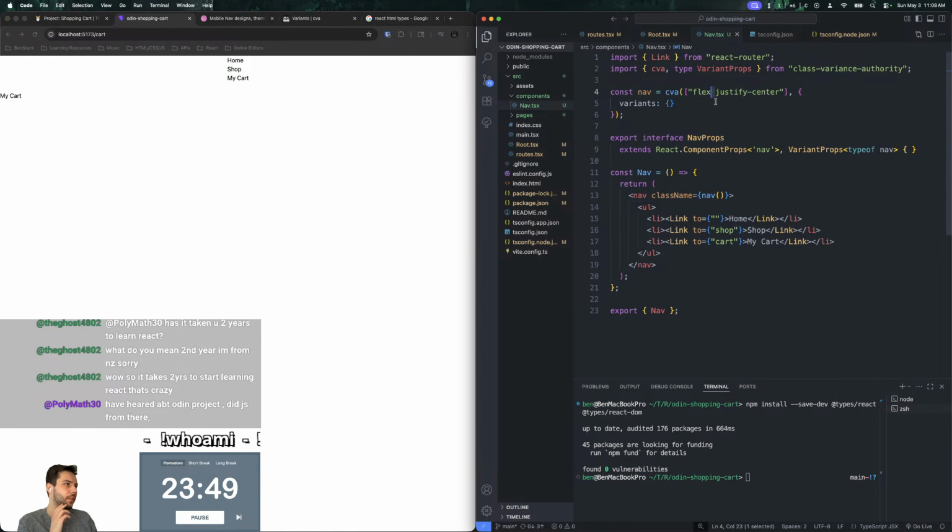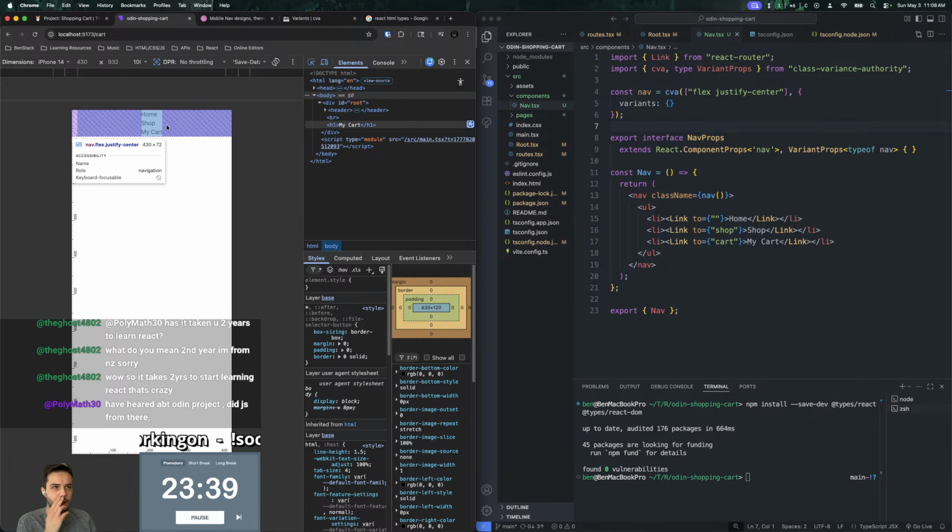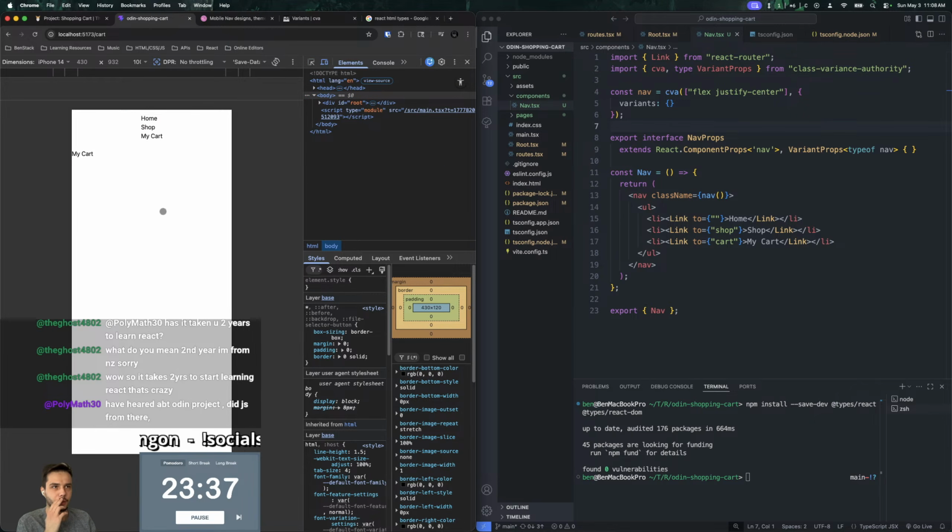So you can see that the flex justify center did work. Cool. However, the problem is I don't want the... Oh, there we go. All right, it fixed it. The mobile just fixed itself. Okay. I don't know what was wrong with the mobile view for a second. There we go. That's kind of what I wanted.